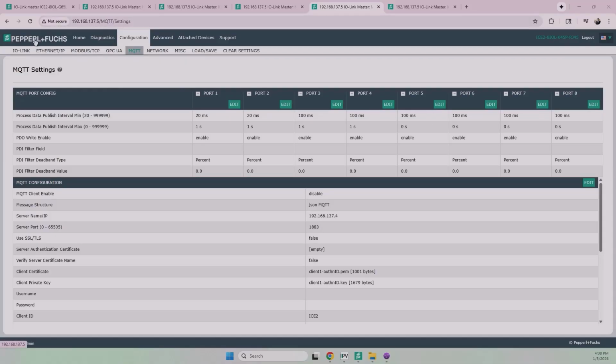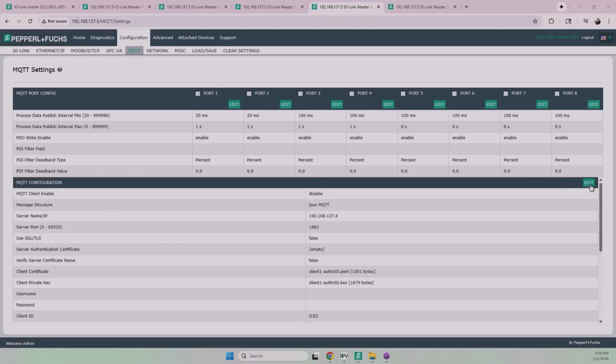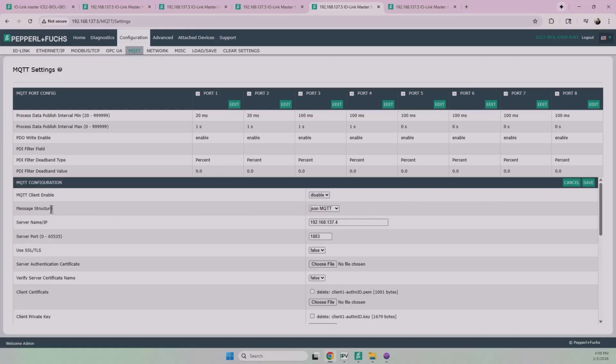First things first, I'm on the web interface of our IO-Link master with the IP address related to the IO-Link master. The second thing we require is under the configuration tab, go to MQTT, and we'll see a bunch of settings appear. Very easy to set up. Just click on edit. First, you have to enable the MQTT client. I've done that. By default, the message structure is set to JSON MQTT. That's the vanilla MQTT specification. In this case, I'm going to select Sparkplug as we are working with Sparkplug.